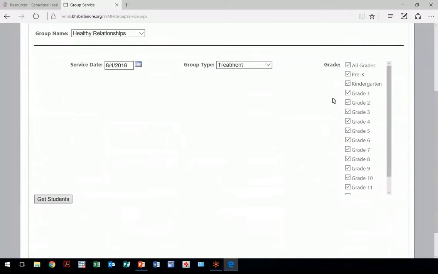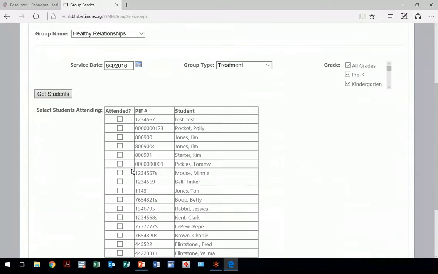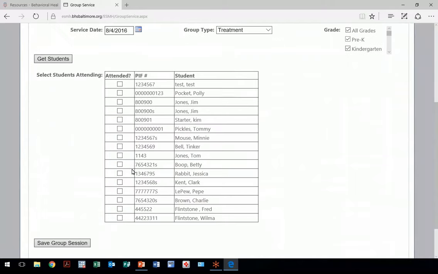And I'll do all grades in my case because there's not too many students at this fictitious school. So I'm going to get students for all of the grades. And I'm just going to pick a few that were at my school.